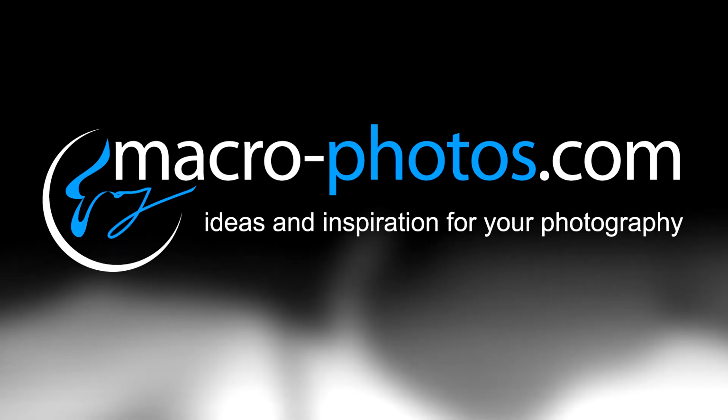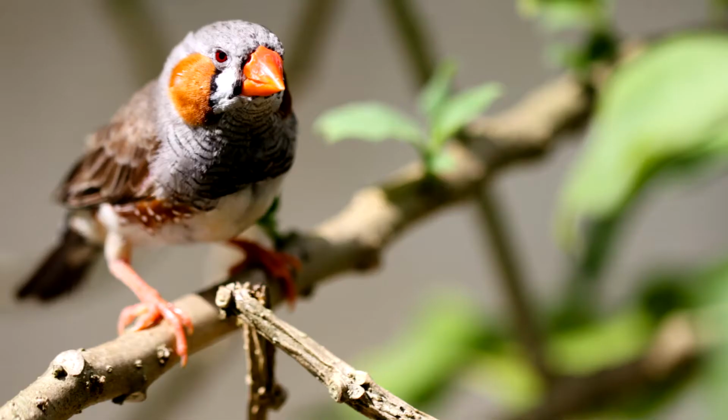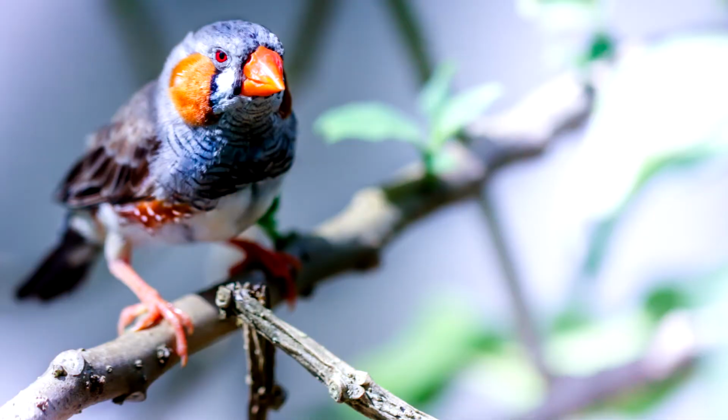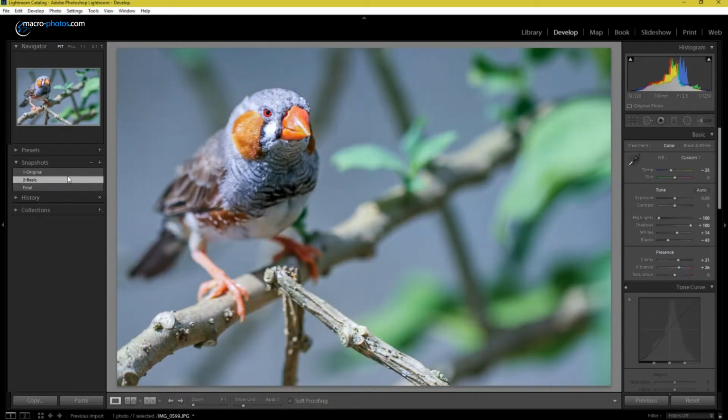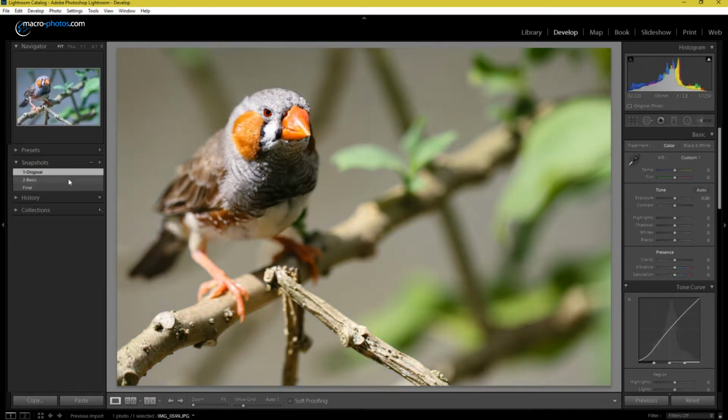Welcome everyone to another episode of Macro Photography, and today we are going to turn this photo of a small finch into this photo using Lightroom. So let's get started. To help speed this photo up, I've already saved snapshots of all the basic panel edits. I'll switch it on and off so you can see the difference, and I'll do that throughout the video.